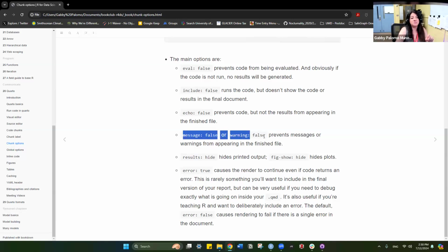This one is super useful, especially when you have the library calls for all your packages, so that you don't see in the document all the messages saying, yes, we installed it. Like tidyverse usually has 10,000 warnings, or ggplot, or all of those. If you don't want to see all of those messages, then set message false and warning false, because that way your document won't have them.